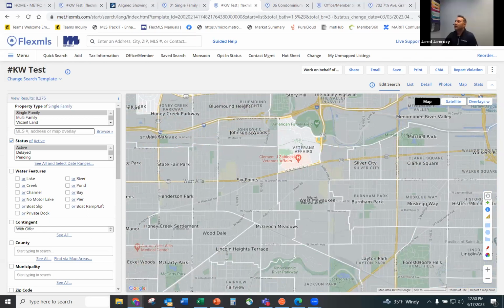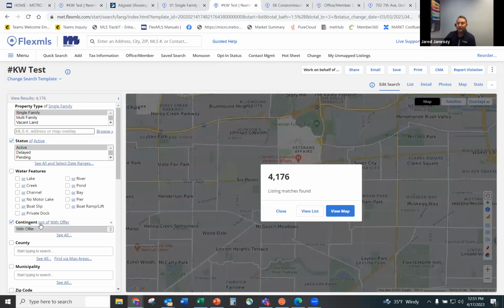There's a question in chat. I set up searches and selected active and delayed. Why are agents getting active or active with the contingency? Basically, the contingent properties are a subcategory of active. The definition of an active with offer property is that you're still showing those listings. If you wanted them to not receive those anymore, you would use the contingent feature here. So again, we're going to click on the with offer and change the of to not of. And when I save that, that's going to remove those active with offers from my results.